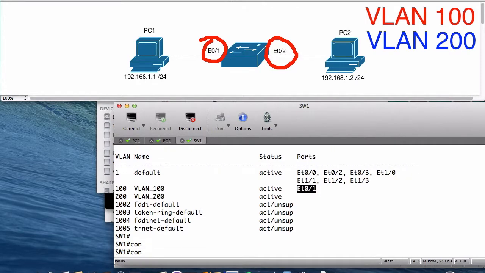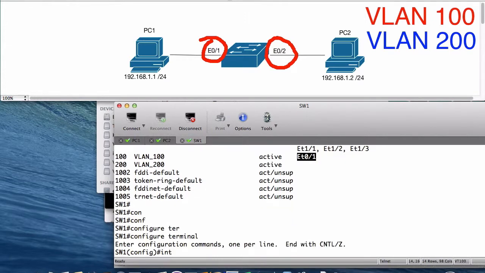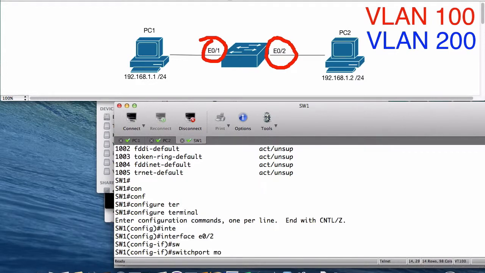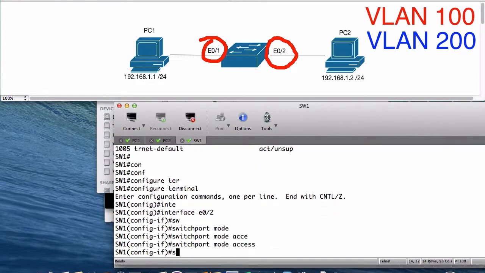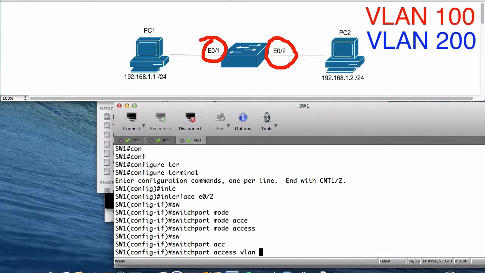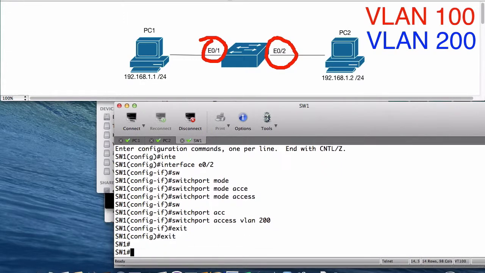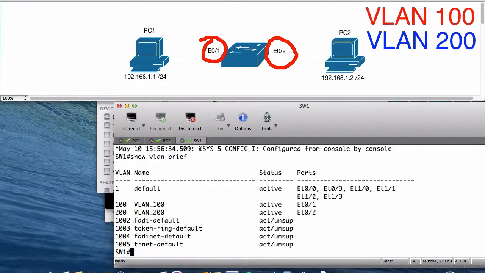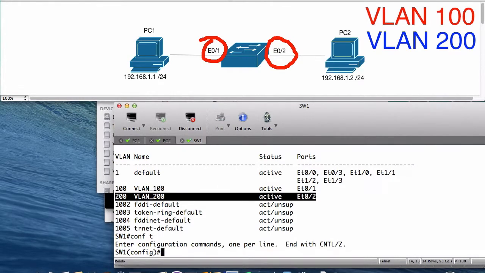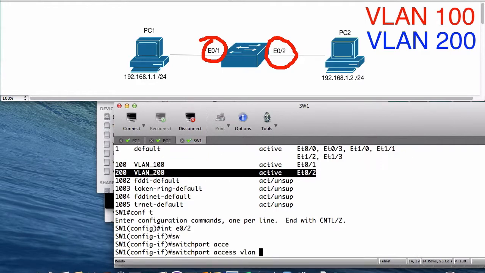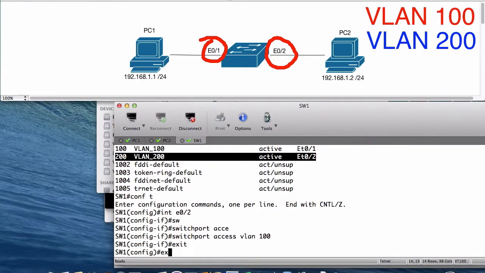So configure terminal, interface Ethernet 02, and again, switchport mode access, and switchport access what VLAN? VLAN 200. So let's verify those. Show vlan brief. As you can see, we had it on a wrong VLAN. So let's correct that. Ethernet 02, switchport access what VLAN? VLAN 100. So exit and exit out.